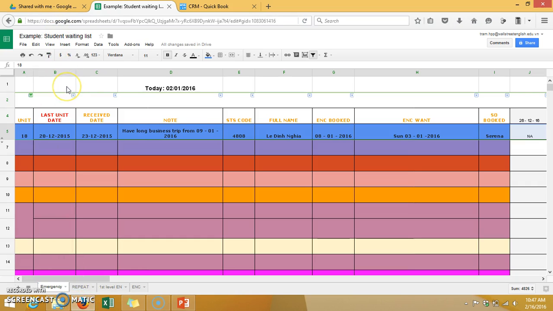Let's have a look at the example of the student encounter waiting list. For your information, the student encounter waiting list can be slightly different from center to center. However, the information we collect from the students to help us find the class for them is basically the same. The one you are looking at is based on the encounter waiting list of Service Officer LQD Center.